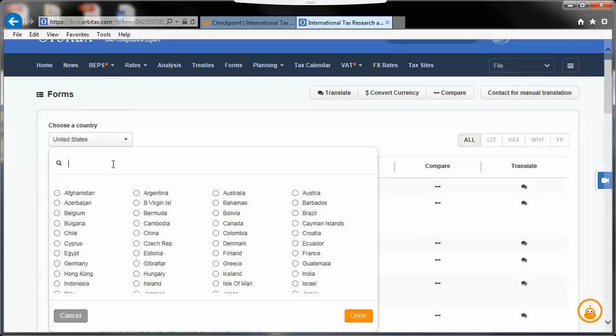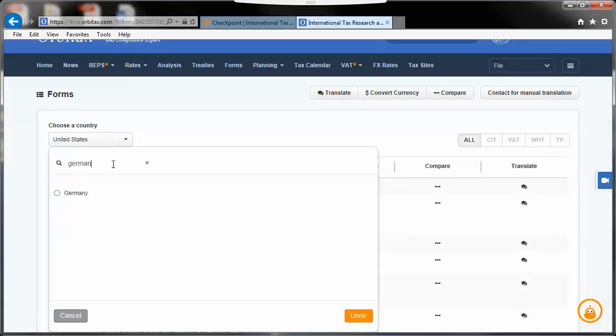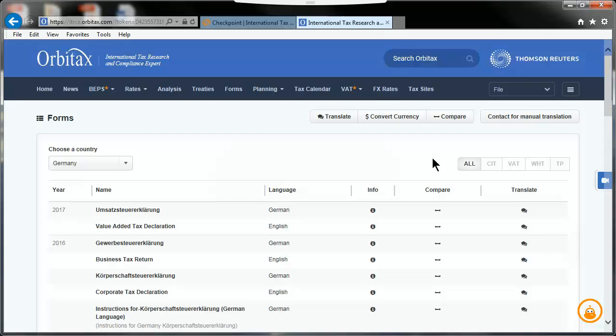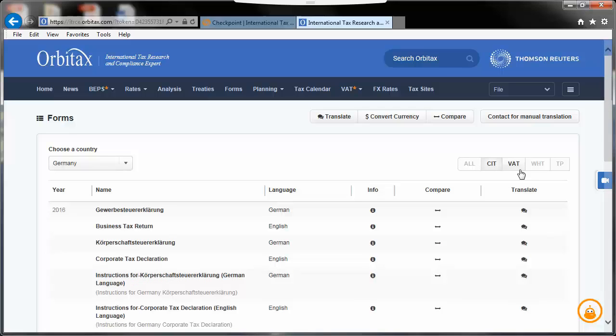Select a country from the list or do a keyword search, for example, Germany. Select the country, then click Done. All available forms for Germany will be displayed by default, organized by year. You can also organize the forms by type in the upper right by clicking on Corporate Income Tax, Value-Added Tax, Withholding Tax, or Transfer Pricing.